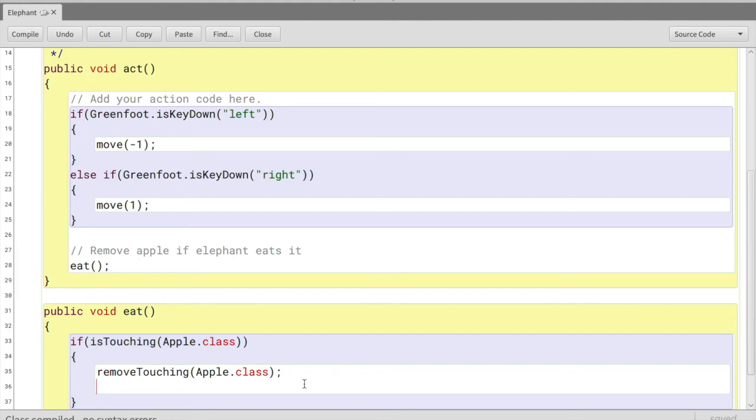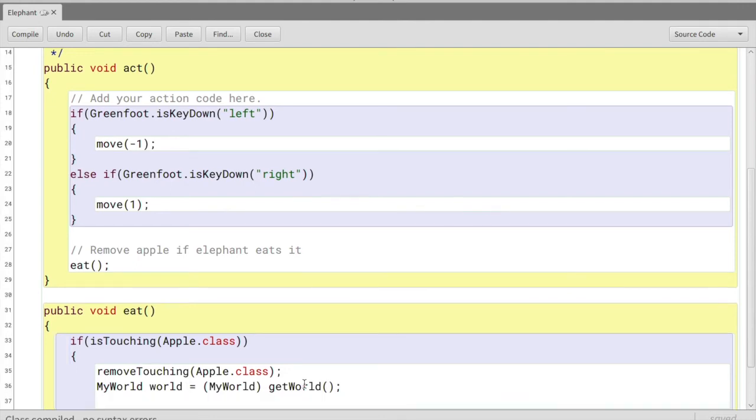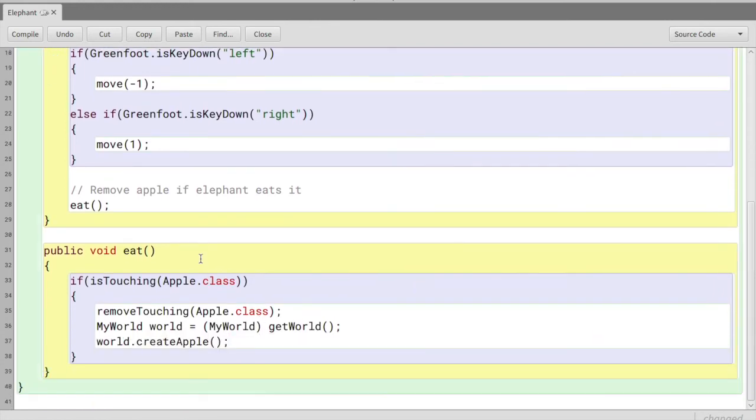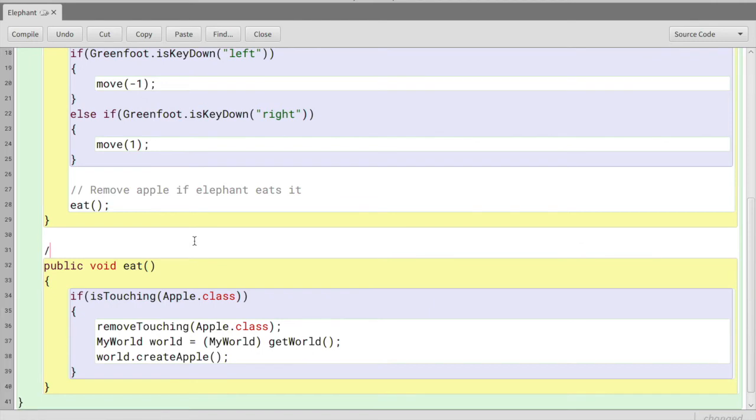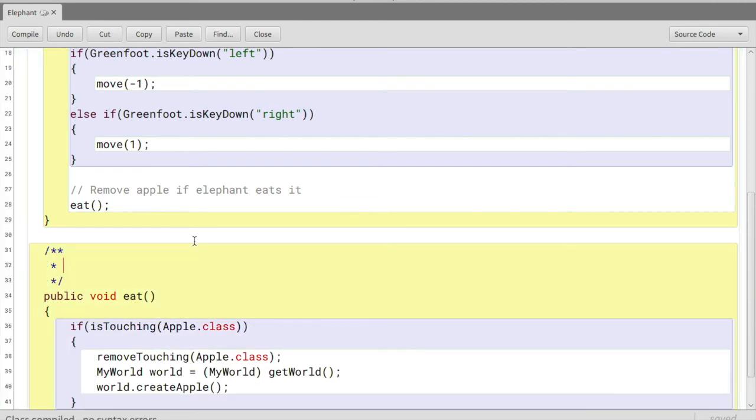Recall back in the world class, we have something called createApple. So what we need to do is get an instance of the world that this actor lives in. We'll do MyWorld world equals (MyWorld) getWorld. We're casting, and getWorld is a method you can call to get the world that this object lives in. We have MyWorld in brackets because we need to cast the world into the correct MyWorld class. Inside the world class, you'll recall there's a createApple method which creates a new apple, so we'll call that method by doing world.createApple.